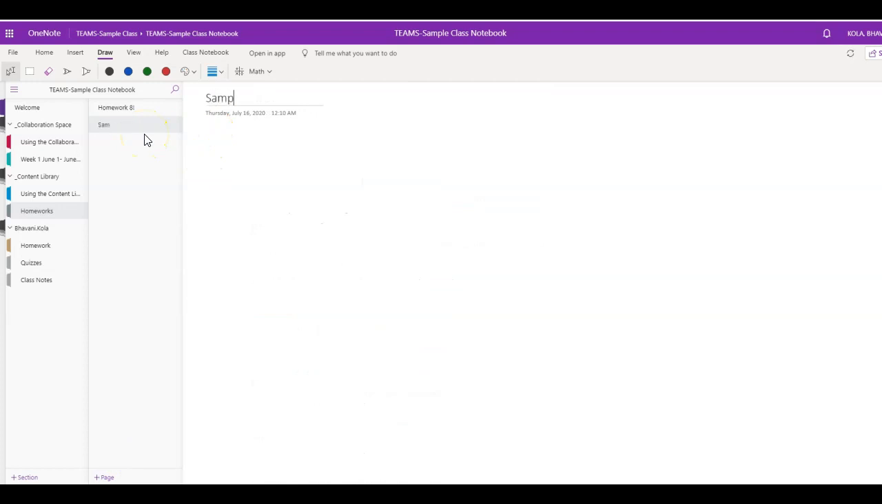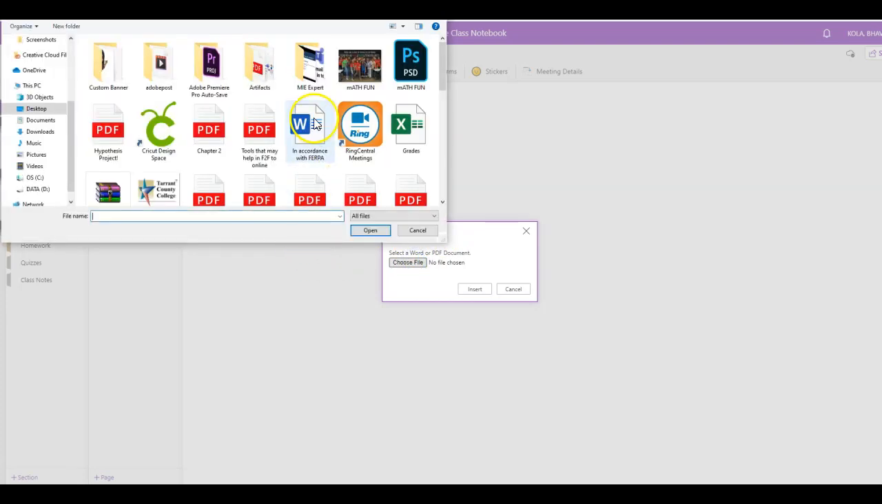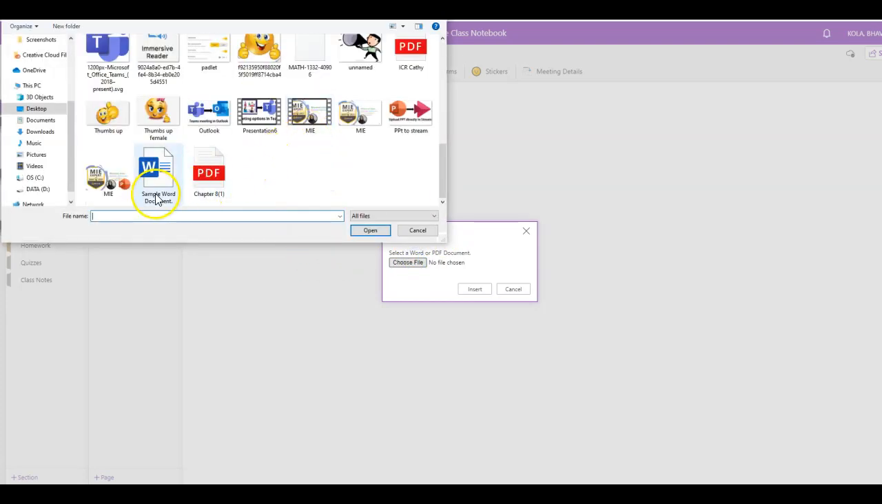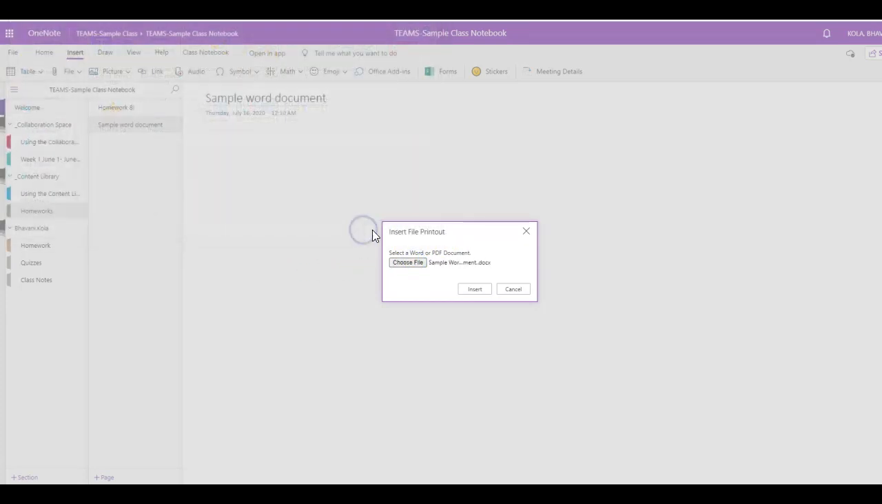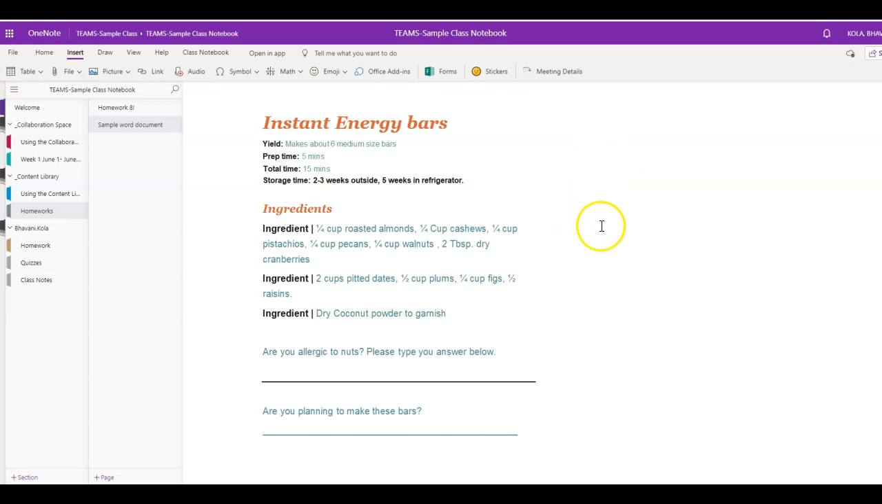I'm going to say sample Word document. I'm going to click Insert and again File, Insert File Printout. I'm going to choose a file from here. Which one? Let's say sample Word document. And insert, give it a second. It's going to pop up right away. And here I have it.